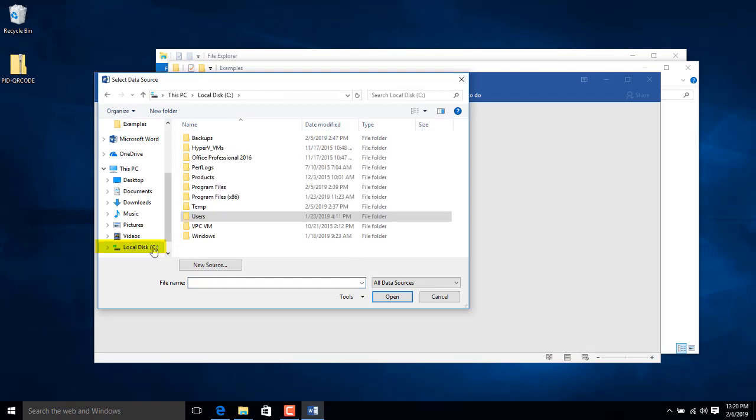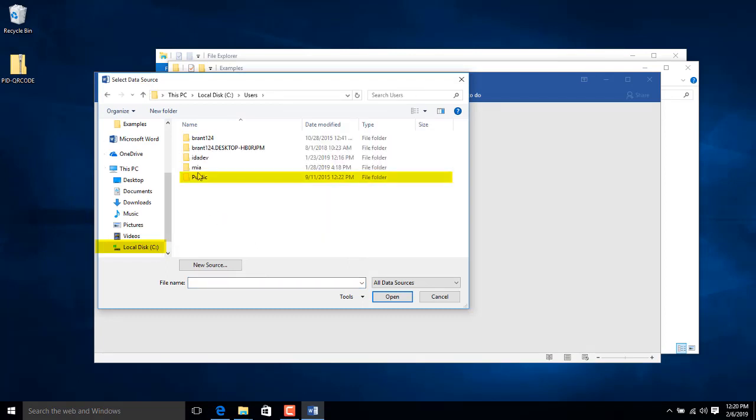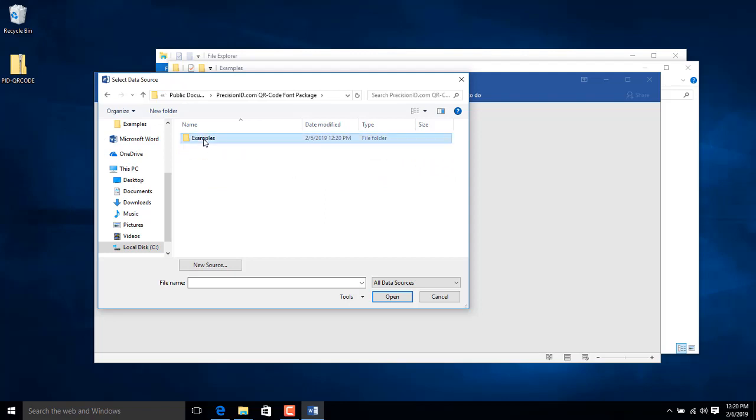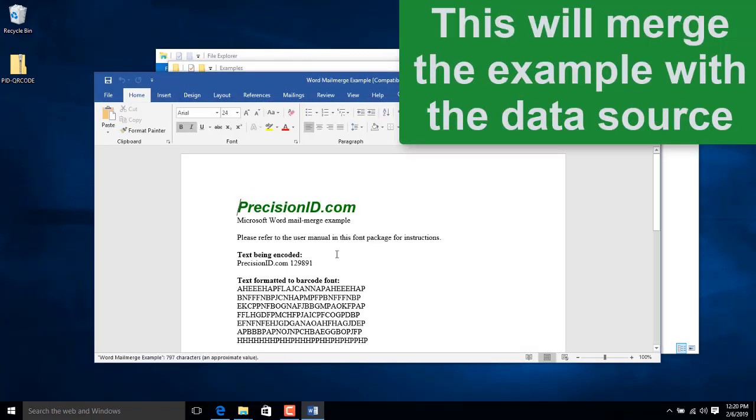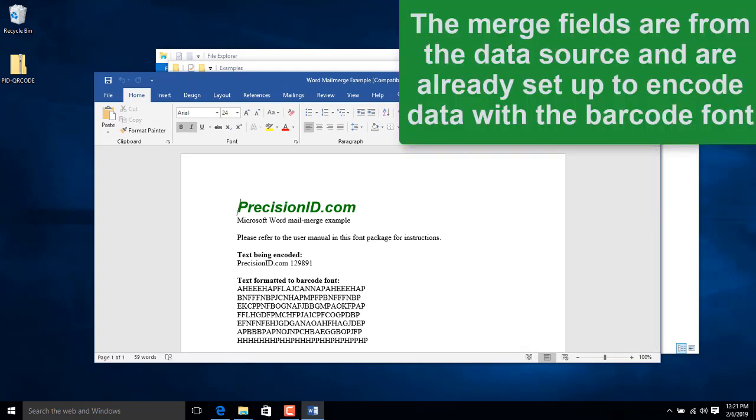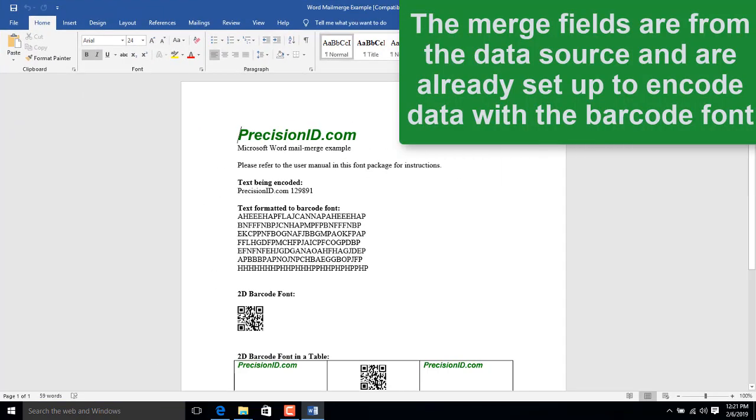Local disk C, users, public, public documents, precision ID, examples, and then word mail merge source. This will merge the example with the data source. The merge fields are from the data source and are already set up to encode data with the barcode font.